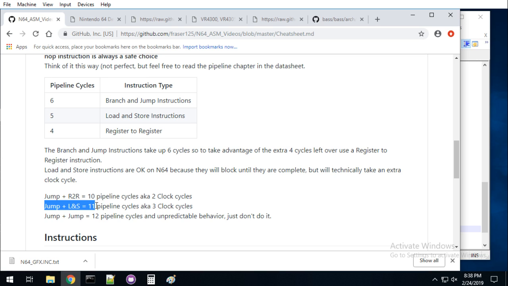But if you do a jump plus a load and store, officially you shouldn't. If you do, what's going to happen is it's going to take 11 pipeline cycles, aka 3 clock cycles. So once again, you're right back to wasting 4 steps in the pipeline, 4 pipeline cycles. Not ideal, and it will work because the load and store on the N64 is a blocking operation. So if it needs an extra clock cycle, it will use it. For example, on the PlayStation, it is not a blocking instruction, and it will cause you problems. So really don't do it on PlayStation.